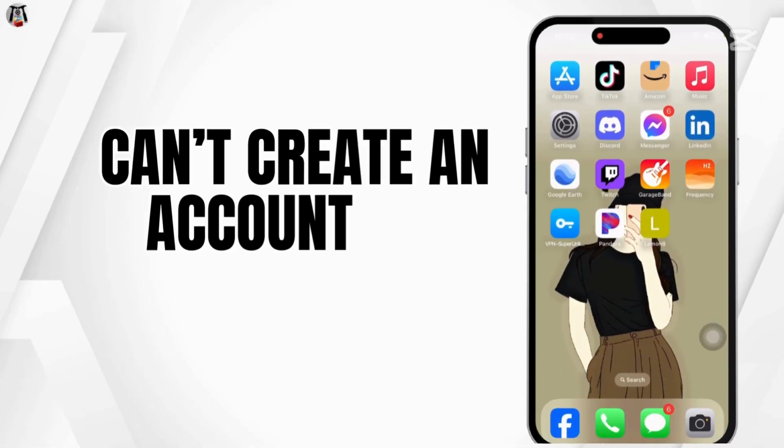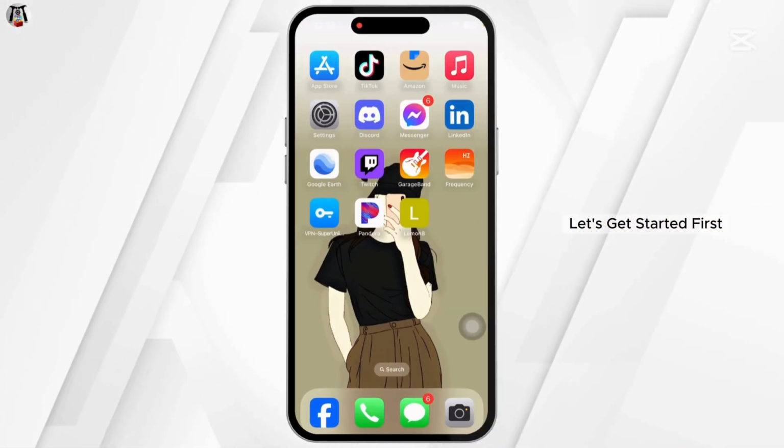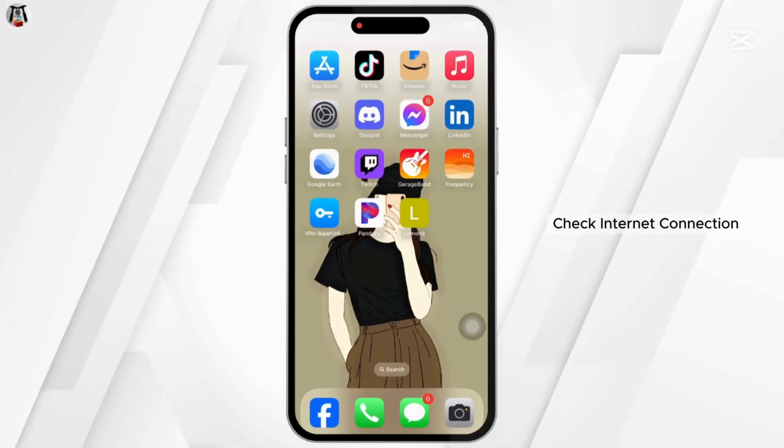How to fix can't create an account on Lemon8 app? Let's get started. First, check your internet connection.